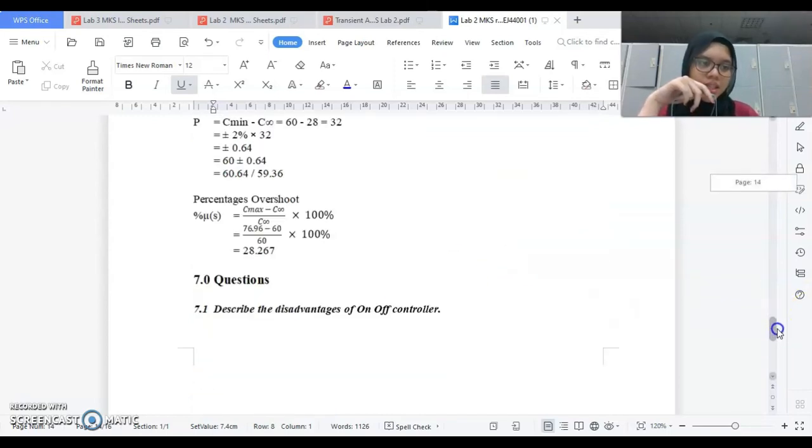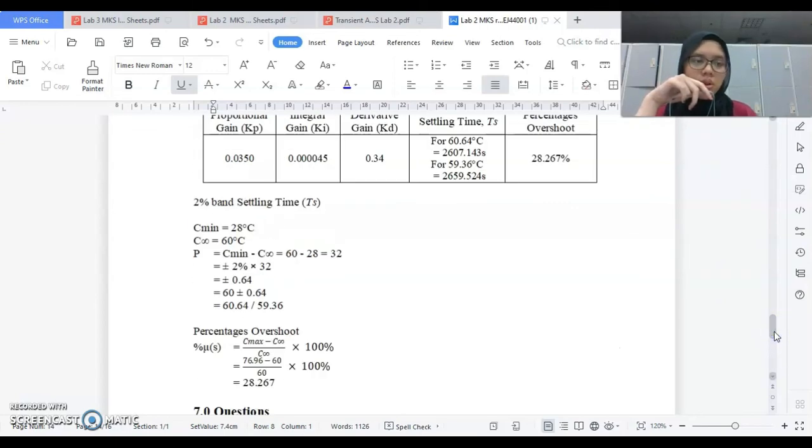For the percentage overshoot, the formula is Cmax minus C transient, divided by C transient, and then multiplied by 100%. Using the values that we have obtained here, the percentage overshoot is 28.267%, which is less than 30%, according to the question.